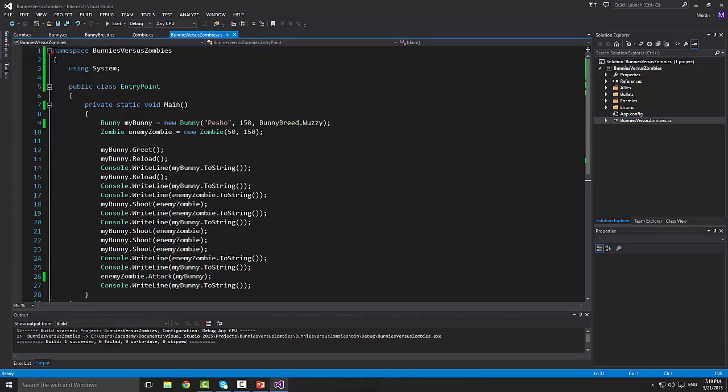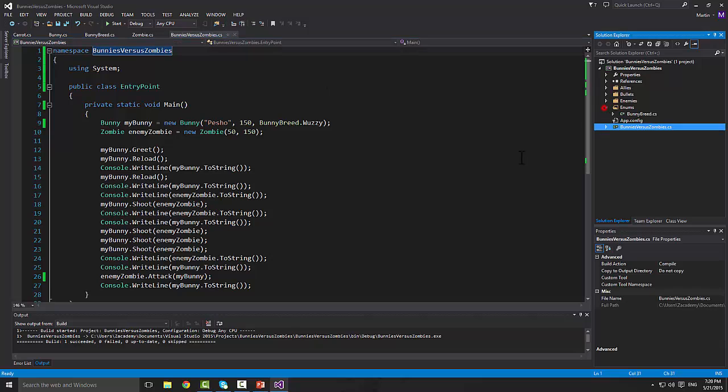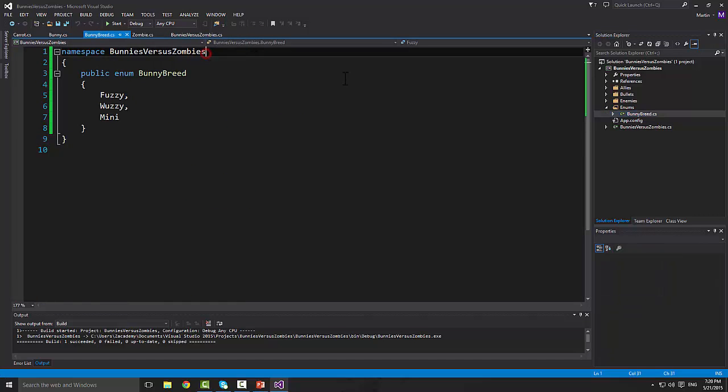So this is my entry point. It's allowed to just be BunniesVersusZombies, this class, because this is the entry point, right? But everything else I want to actually put in a separate namespace, which is going to tell me exactly how my folders and my project are organized, so that not everything is in this namespace. It's just more organized. So here, BunnyBreed, I would like to say namespace BunniesVersusZombies.Enums, the same as the folder. This is going to break a lot of things, but we're going to fix them. So for now, let's just change them.